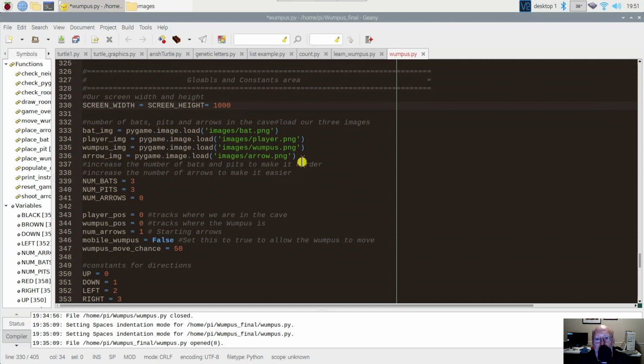Then this is where I load the images. I make a variable called bat_image, and I use a Pygame function called pygame.image.load, and all it takes is the file name of the image. And notice it's images/bat.png because images is the directory that it's in. It's in a subdirectory of this directory called images. And I do the same thing for the player image, the Wampus image, and arrows.